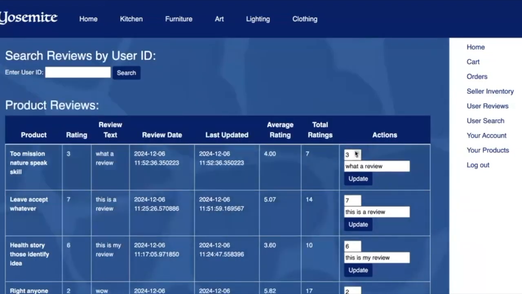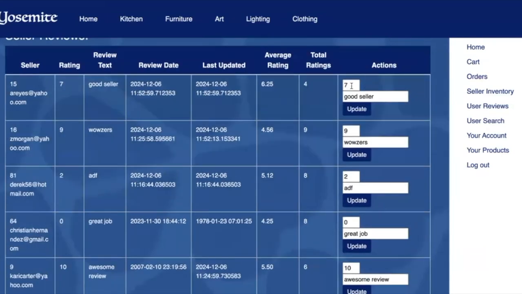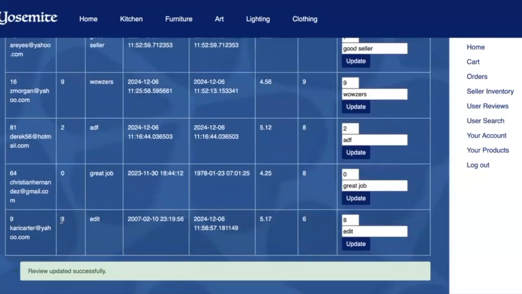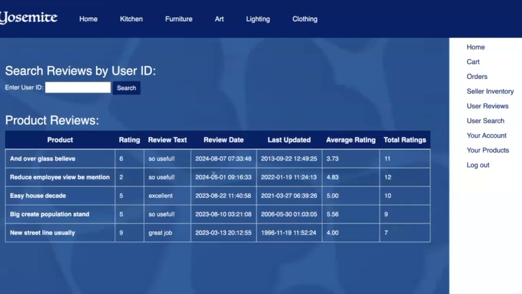For any of these reviews, we have the option to, let's say, update the review. So let's change this first one to edit. And we see that the page refreshes and we automatically have 7 and edit. We can do the same thing here. Let's say for seller ID 9, let's go just 8 and edit, and we see that that's also been changed. We can also look at the reviews for any other seller. So let's go to user ID 30 and we see that they have these options. However, we're not able to update these reviews because of course it's another user.